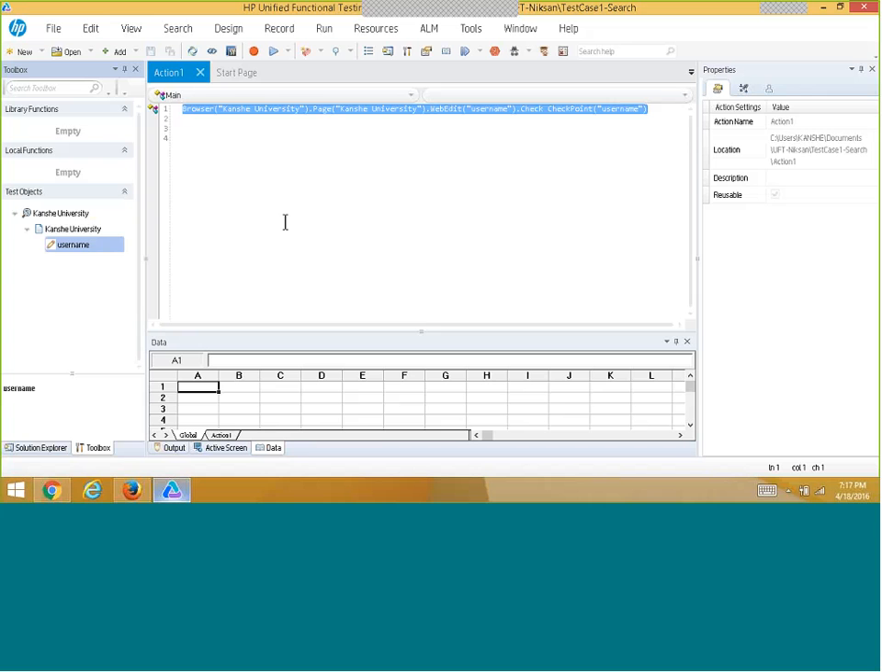So this one is the local repository. Can you show me the shared repository? The shared repository I don't have on this machine right now. We have to create one. Once you create one, you can transfer the local repository to the shared repository. Right now I don't have one because I have not created it.